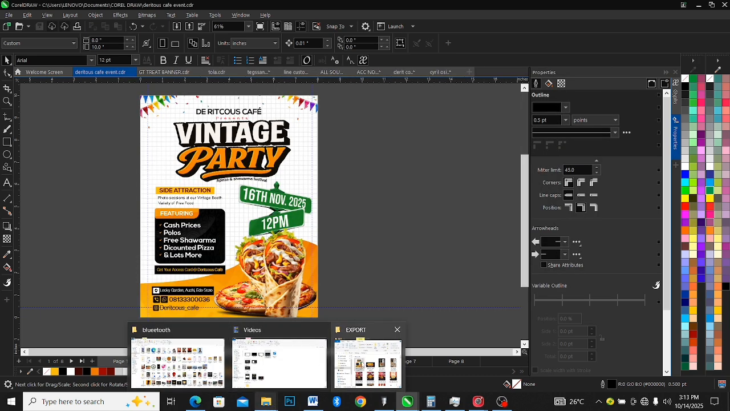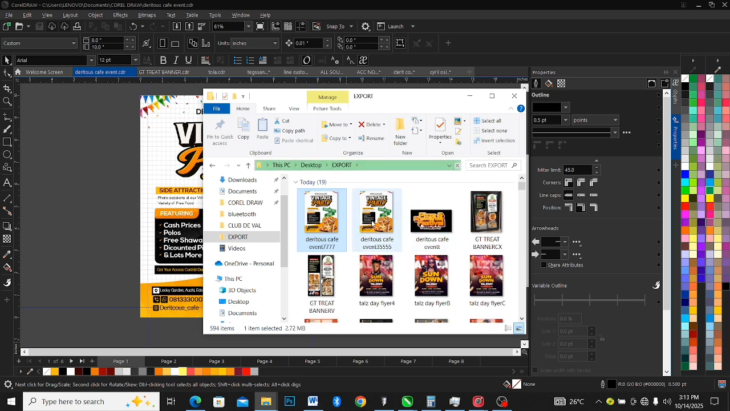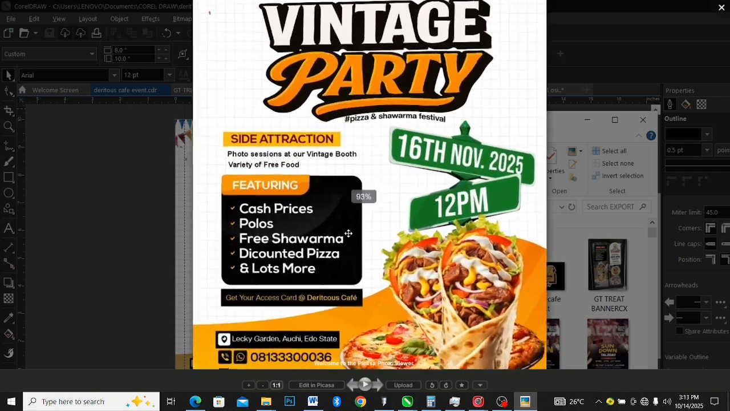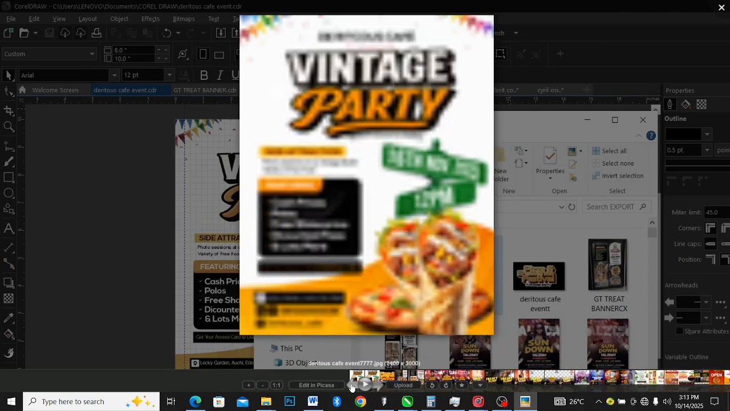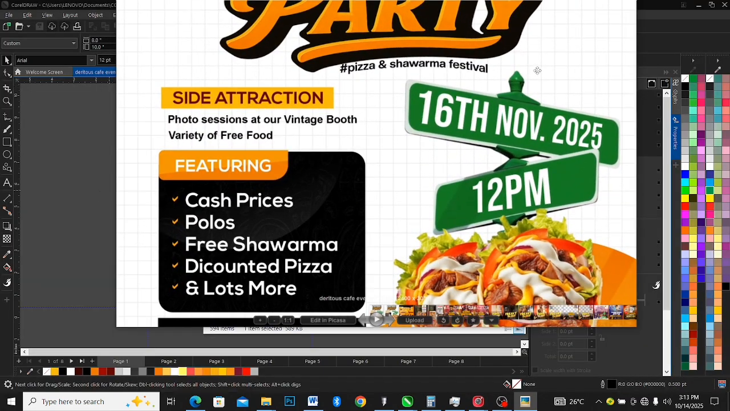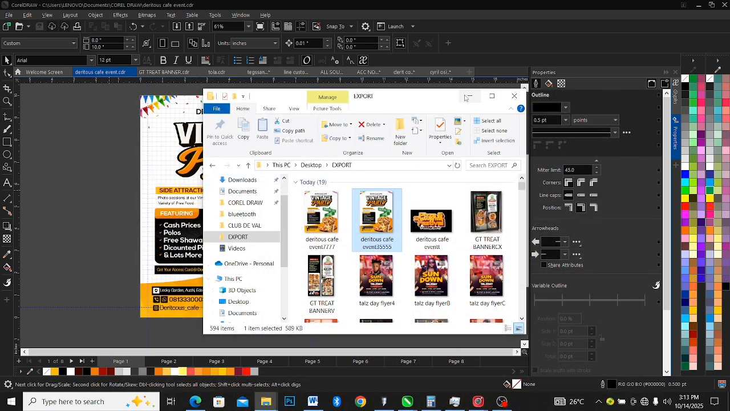Now when I come back to my export folder, I have to look for the file. It's loading. This is it. Then I have to click on preview. You can see that the resolution is actually low compared to the actual file that we have over here. So that is how to export in CorelDRAW using different file formats.